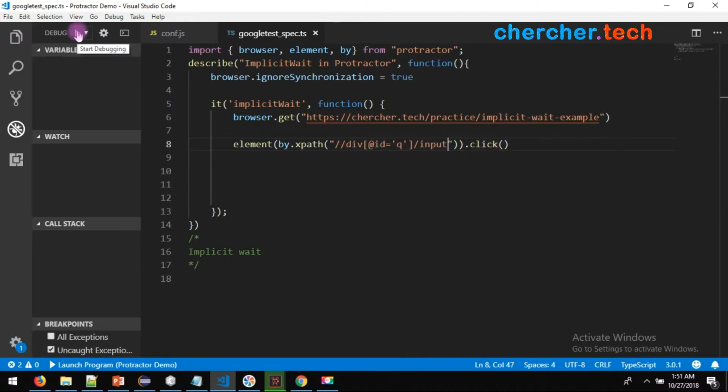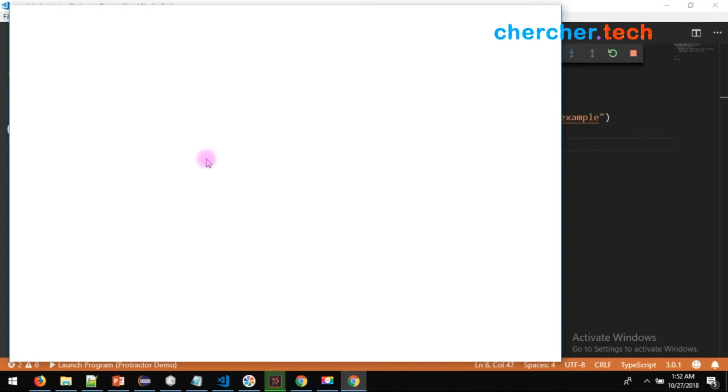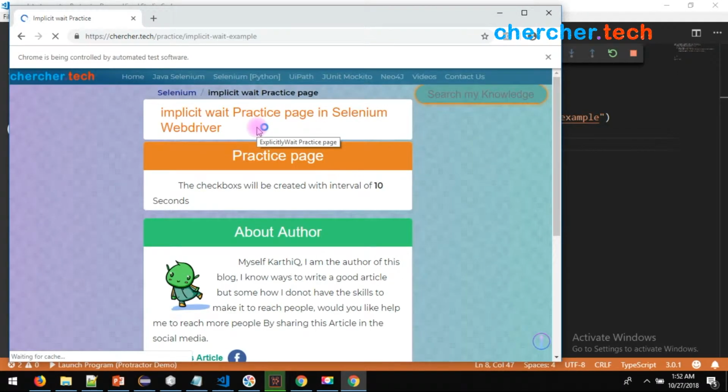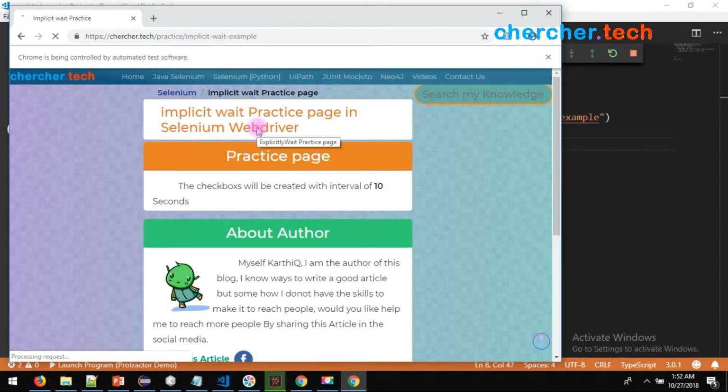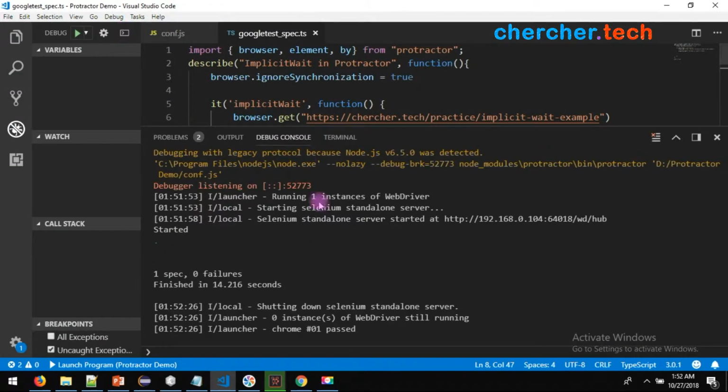Now shall we run it? Let's run. It's about to start. It should open the browser now, and navigate to that URL. Yeah, it's opening the URL, and it's loading. The page is still loading. So basically Protractor will wait till the page gets loaded. So we got our checkbox. See, we have 0 failures and 1 spec passed.